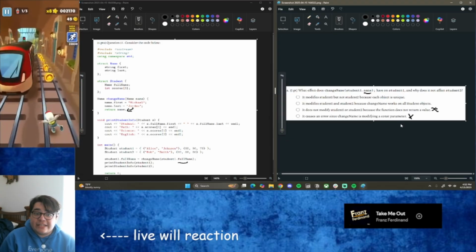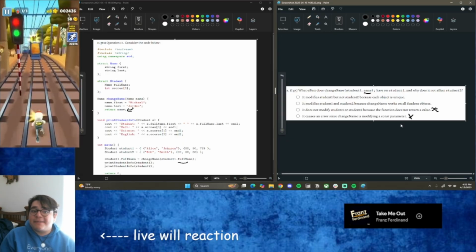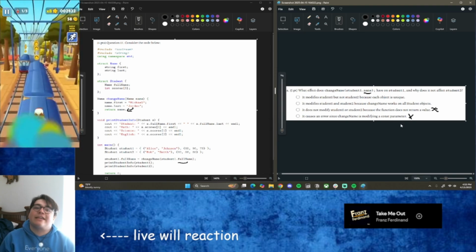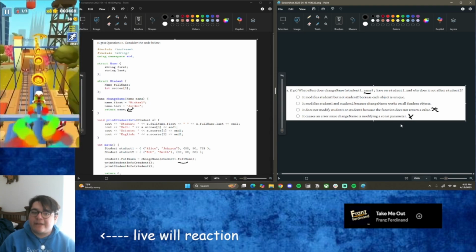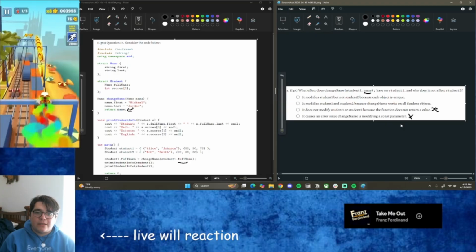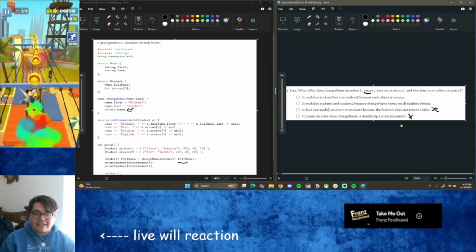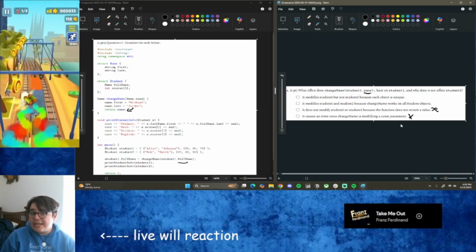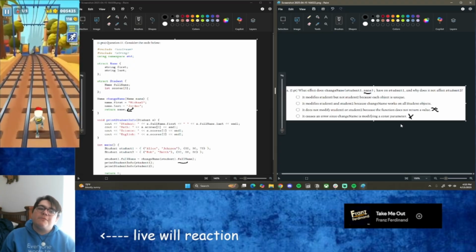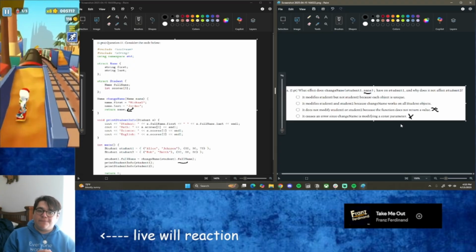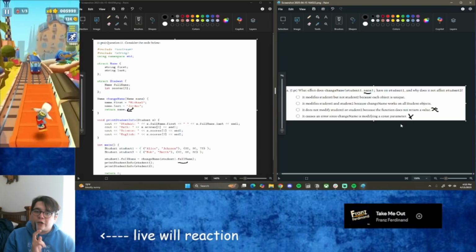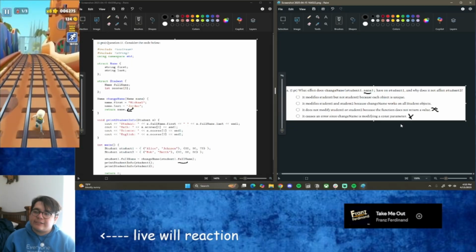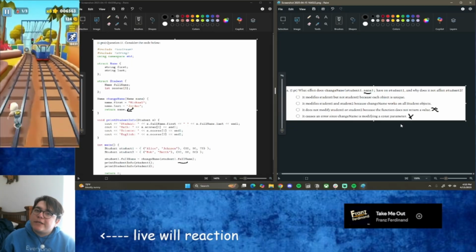Okay, that just leaves A and B, and they both agree. It modifies student 1, so hopefully we're okay there. Why does it not modify student 2? Well, option A says not student 2 because each object is unique. That seems reasonable. Option B says it does modify student 2 because change name works on all student objects. I'm not super convinced by that.